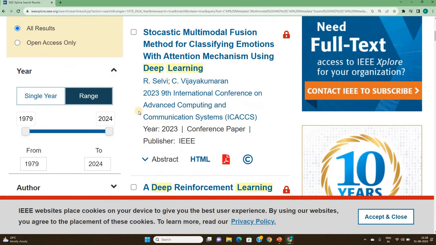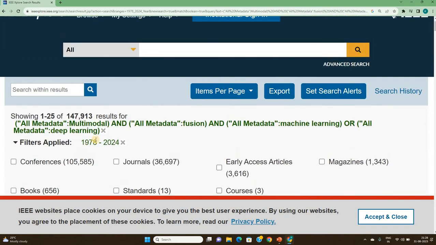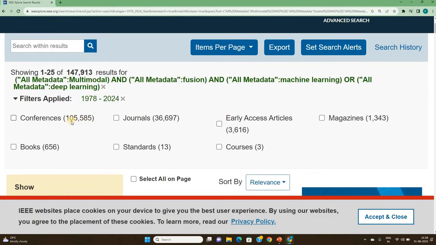Suppose you have so many papers coming out here. Now I do not want papers from books or conferences. The numbers within this bracket tell you that so many publications belong to this category. That means the multimodal, fusion, machine learning or deep learning topic. So I have 1 lakh, sorry, 1 lakh 5,585 publications which belong to the conference category, then 36,697 to the journal category, and early access I have 3,616, and books I have 656.